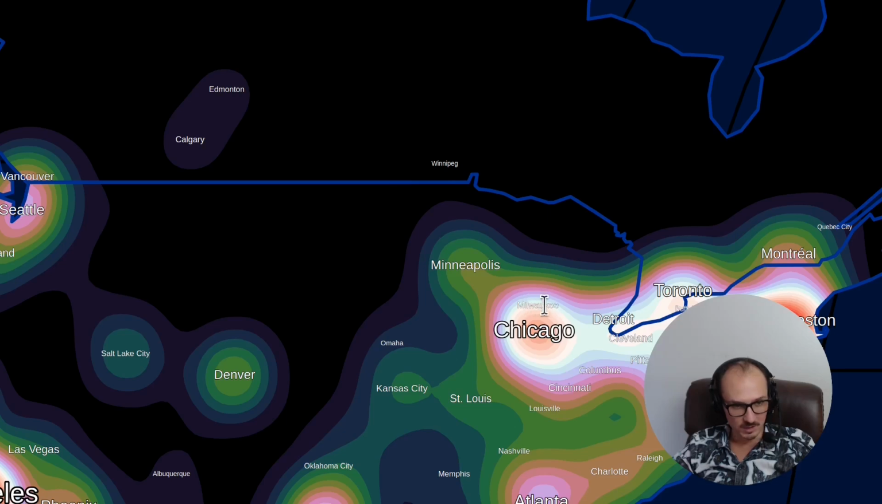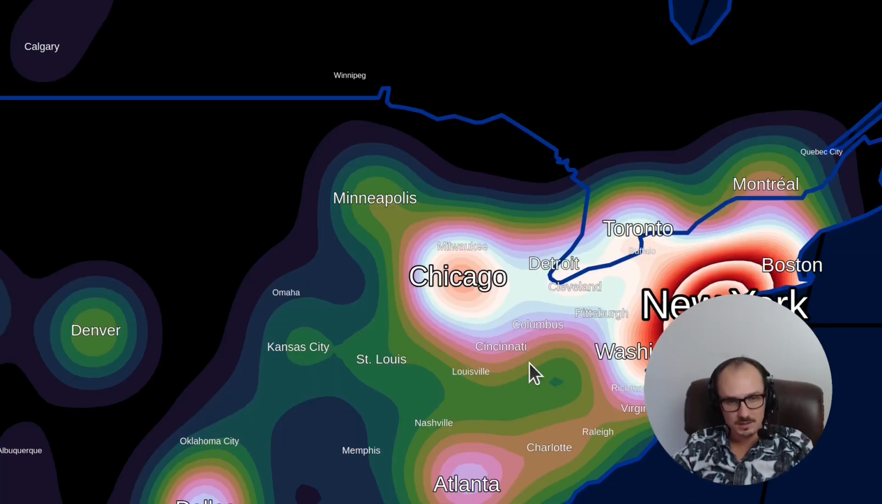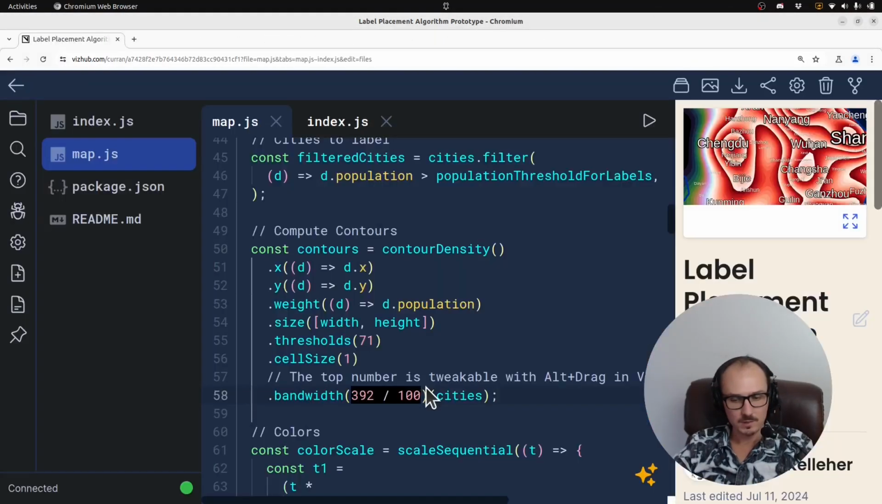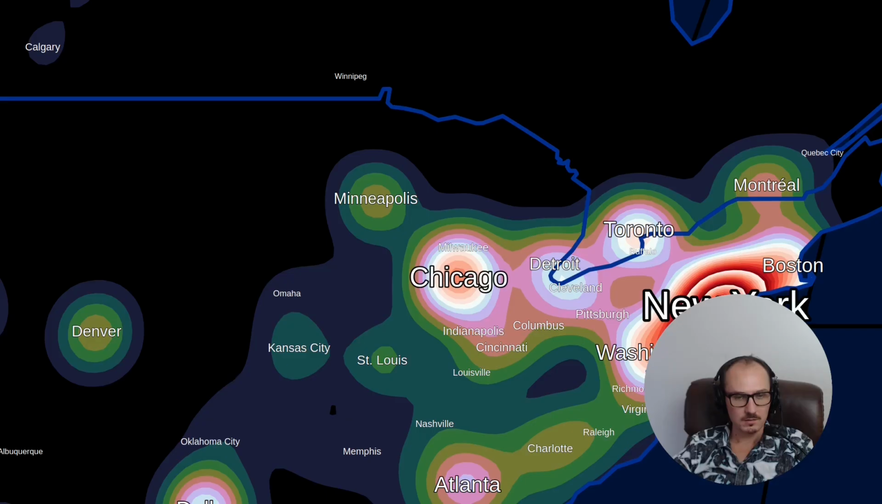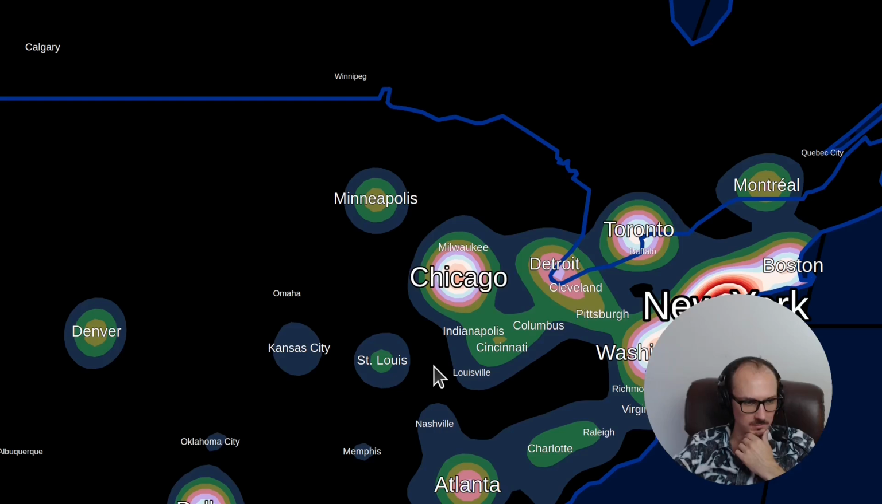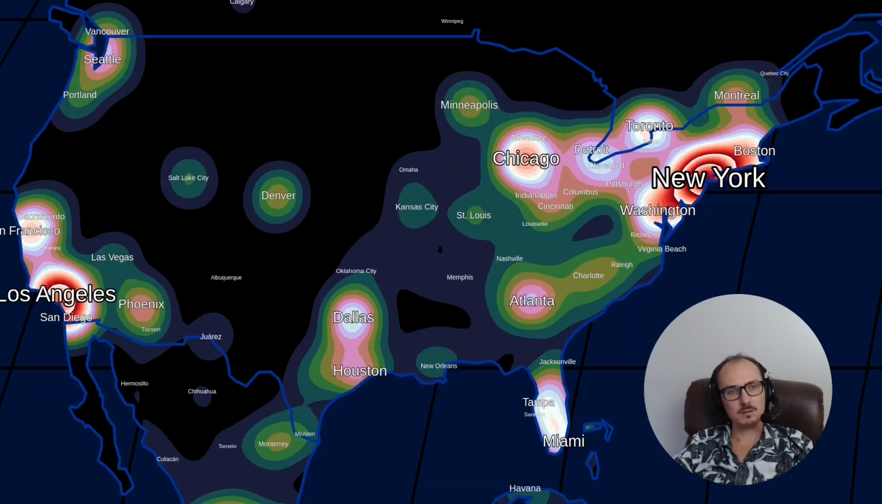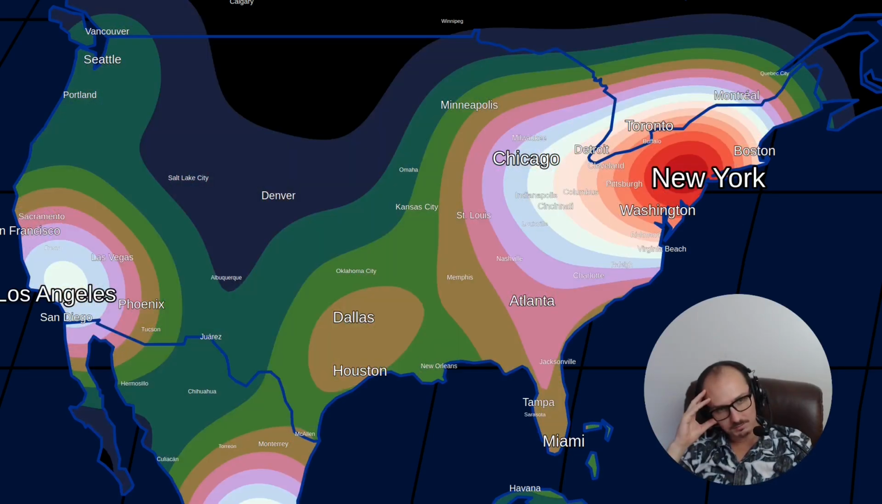There's Milwaukee there. And now that I see this, I kind of want to tweak the density. Let's make it 3. So that changes it a little bit. What if I make it 2? This is changing the calculation, like how blurred it is. Let's see if I bring it way up to like 10. What do we see? Yeah, that's too broad. Bandwidth of 3 looks pretty good.